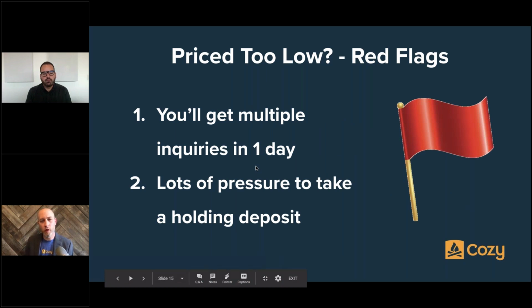Now, what are those red flags? How do you know if you have it priced too low? For example, if it's priced too low, renters are going to think, man, this is awesome. This is a really high quality place and it's really cheap. And you'll get multiple inquiries in one day. Your phone will be ringing off the hook. You'll get emails. You'll get a lot of people who are just reaching out to find out if it's true, right? If you're offering a really good deal.